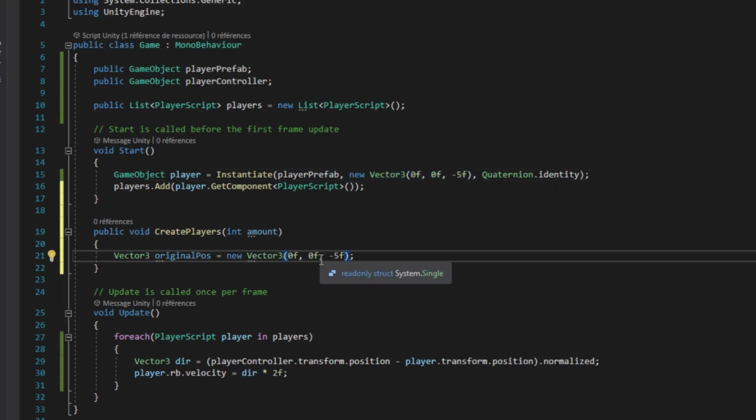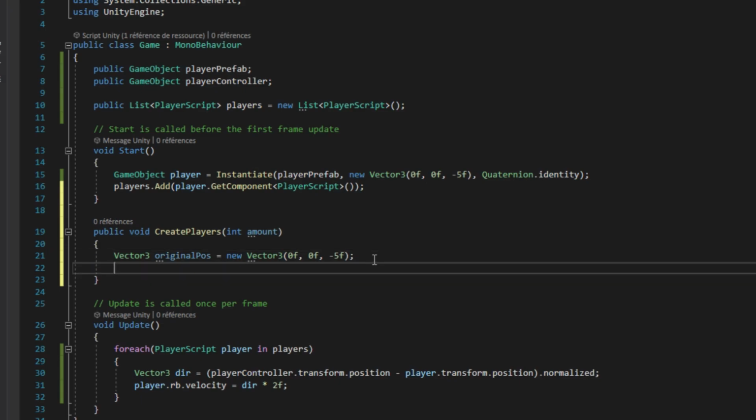So this is just like if there's no players, where do we spawn it? Or like what's the ideal place to spawn it, so like the middle. But obviously when we spawn new players, we want to spawn them as close as possible to our player controller, so they don't spawn to the right when the player controller is to the left.